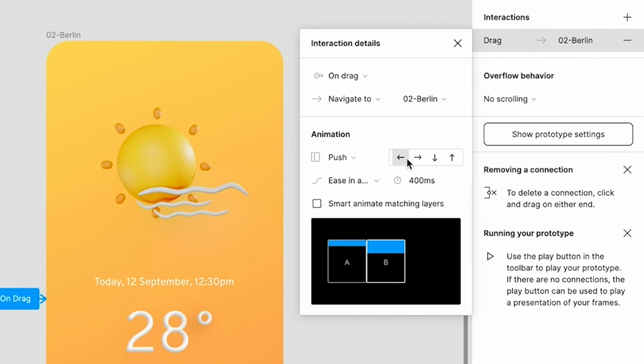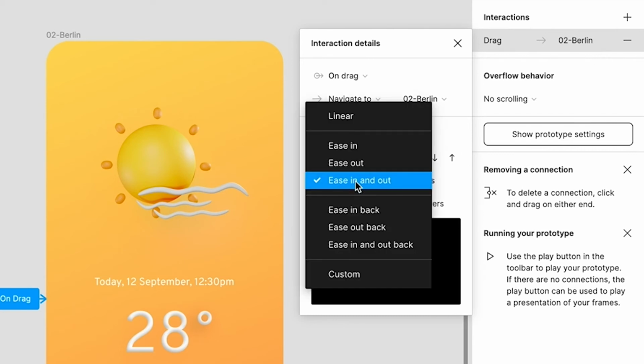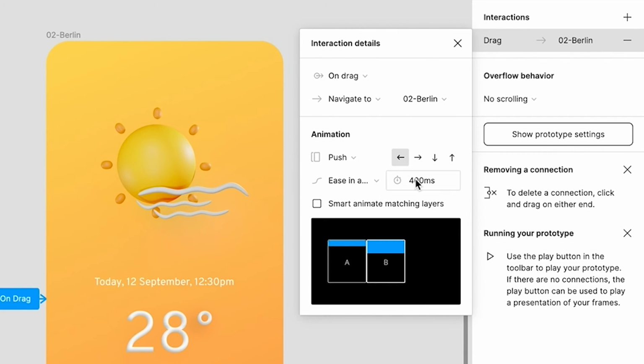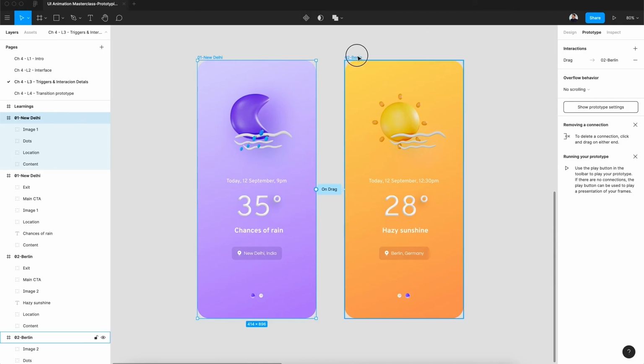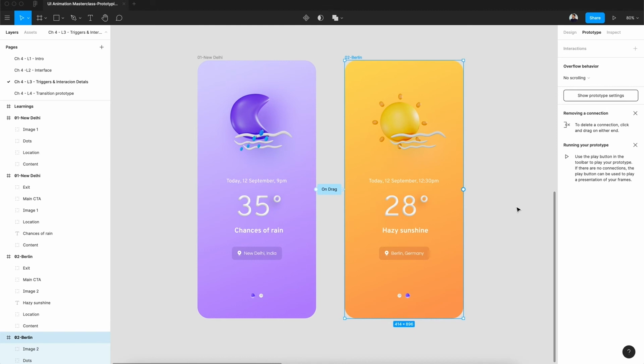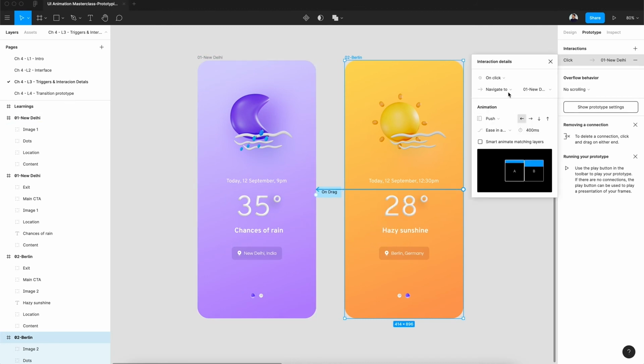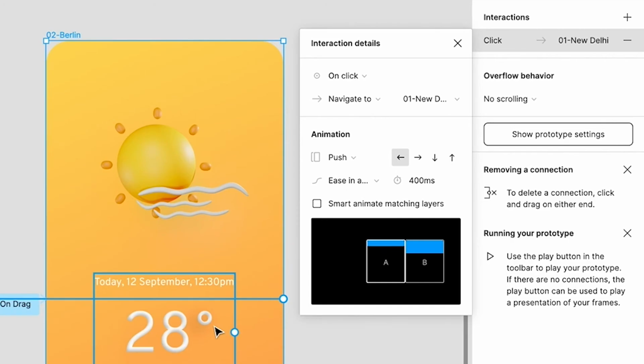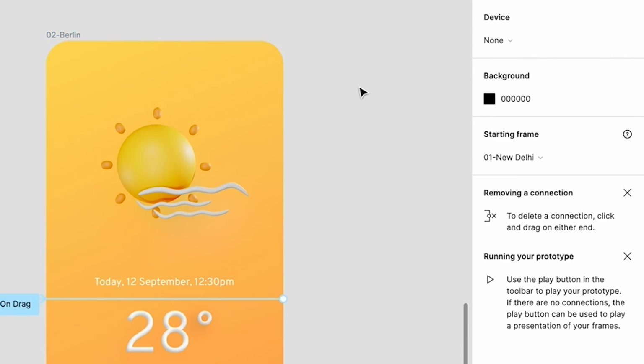Let's keep it from the right hand side because our second frame is on the right hand side. So let's select the right hand side, select ease in and out and 400 milliseconds, and let's now close this and add another interaction from 02 to 01. We're going to click on the plus circular node and add a connection towards frame 1, and it will automatically take the same properties, but now we are going from frame 2 to frame 1, so we're going to switch the direction from left to right. So that's it, and let's preview the animation.